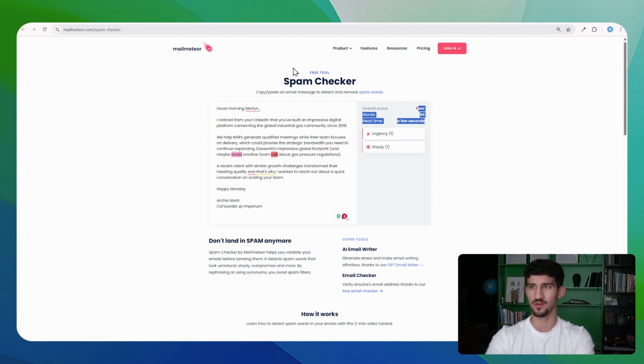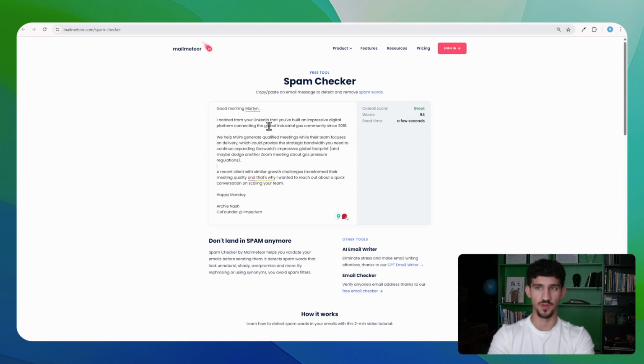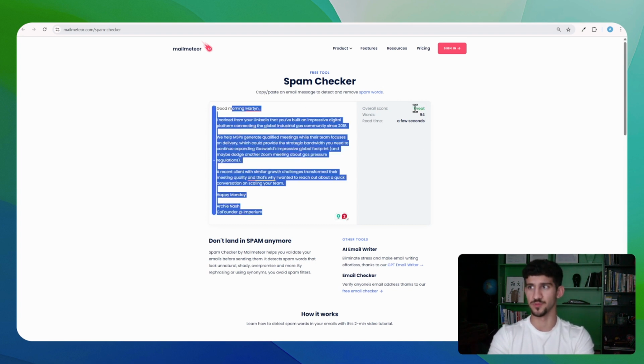There's no in the middle with Spam Checker. So this is actually a really good score. And it's a few seconds, so it's less than a minute. It looks like it should be really good. Maybe the only thing we could change is "call" to "meeting". And there we go. So those 2 words were the only thing holding it back from a great email.